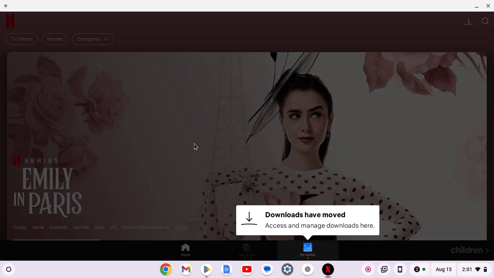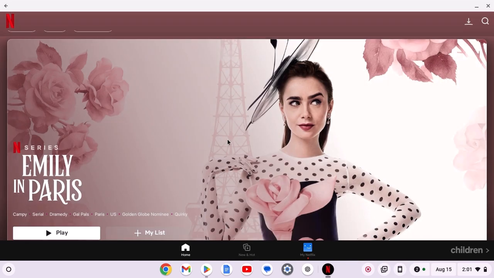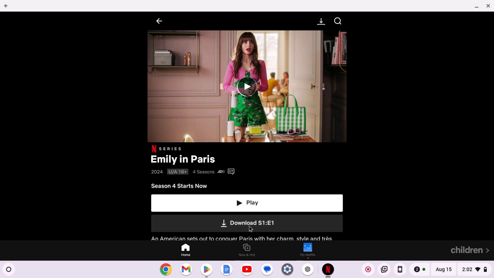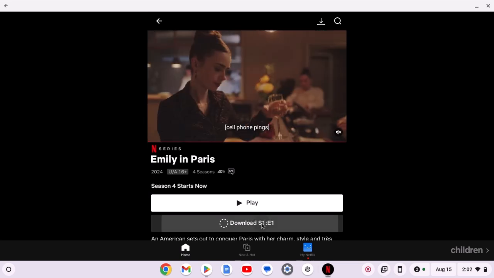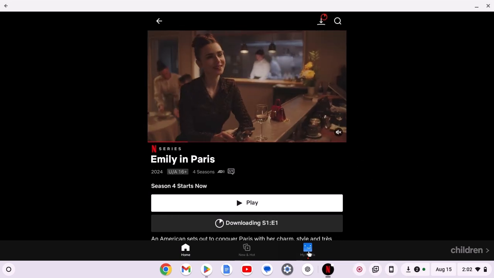You will get all the features that are available on the Android version of the Netflix application. Like you can download your favorite movies on your Chromebook to watch them offline. Let me show you how. For that, simply select the movie or show you want to download. Here you will find the download option. Simply click on download and wait for the download process to complete.